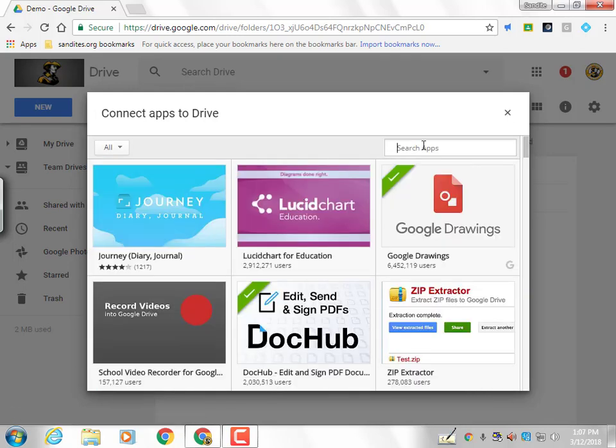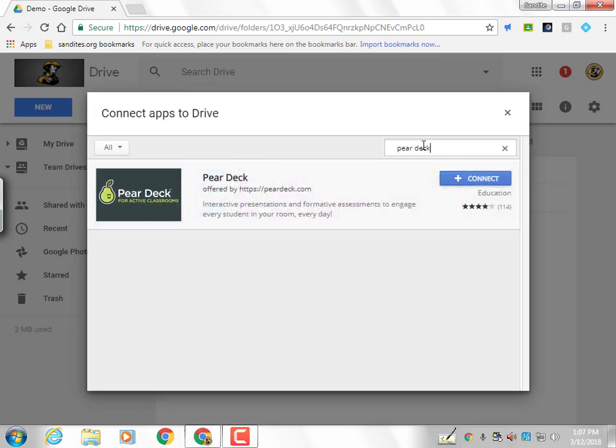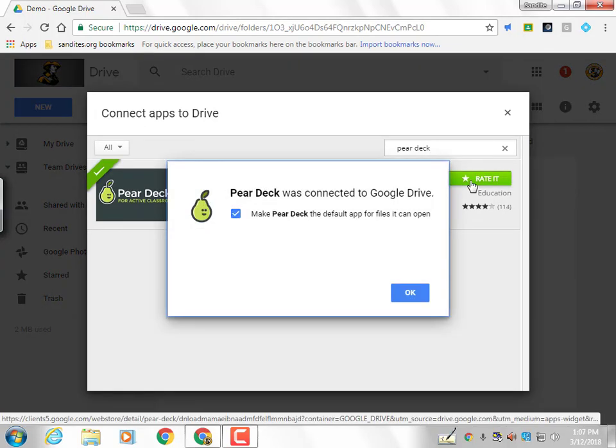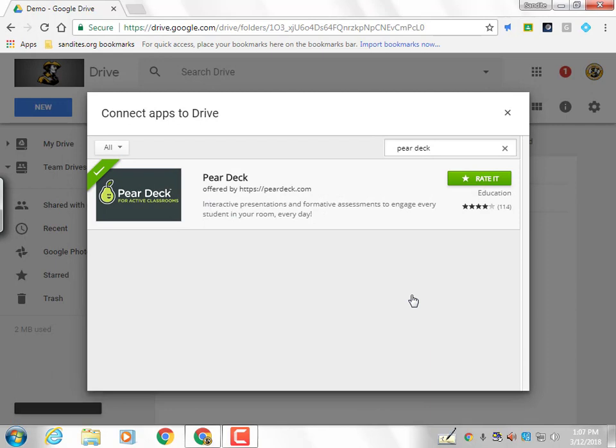Another example, like I said a second earlier, is Pear Deck. I find Pear Deck to be a very helpful tool when it comes to working not only with Google Slides, but just creating student presentations for instruction. And again, if you need to connect to one of these apps, just click Connect. It'll ask for permissions, and then you just click OK to grant it.